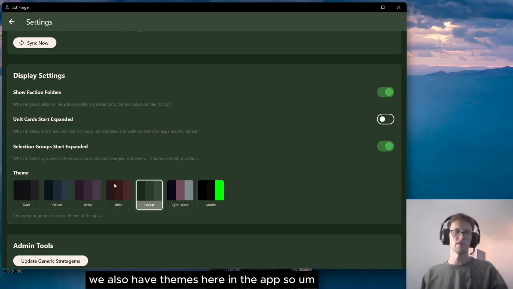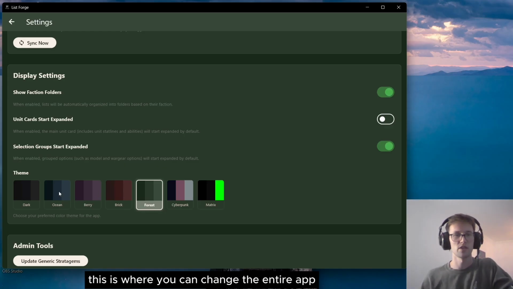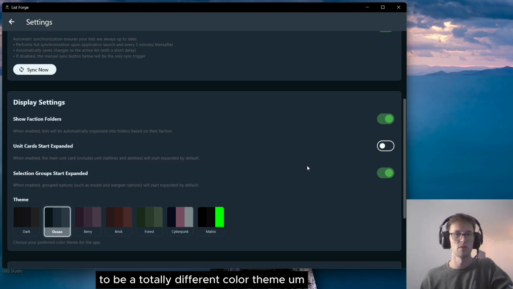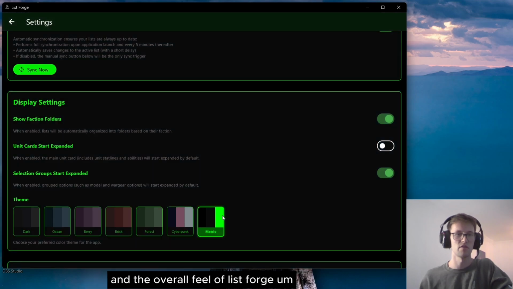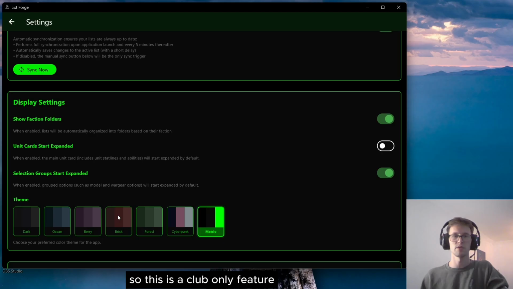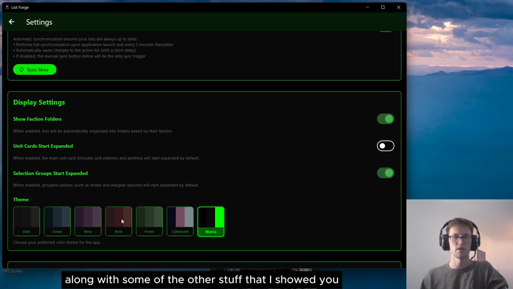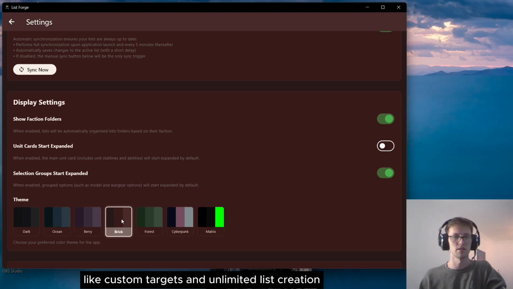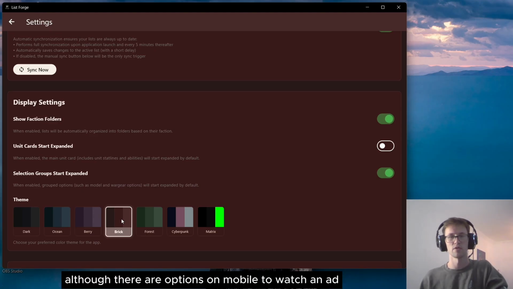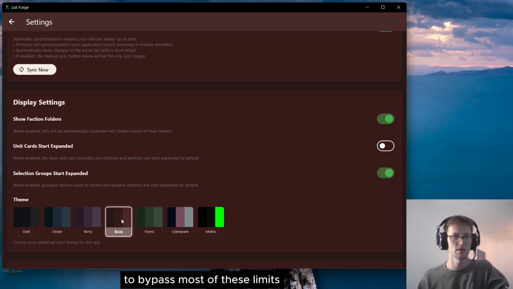We also have themes here in the app. So this is where you can change the entire app to be a totally different color theme to reflect what you like to see in terms of UI and the overall feel of ListForge. This is a Club-only feature, along with some of the other stuff that I showed you, like custom targets and unlimited list creation. Although there are options on mobile to watch an ad to bypass most of these limits.